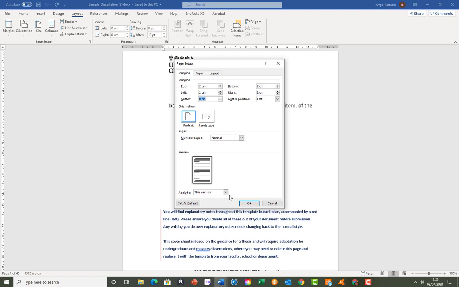And then, before you clicked OK, you would need to check the whole document option down here. I'm not actually going to do this on this document. I want it as it is, but if you do need to do that, that is how you do it.